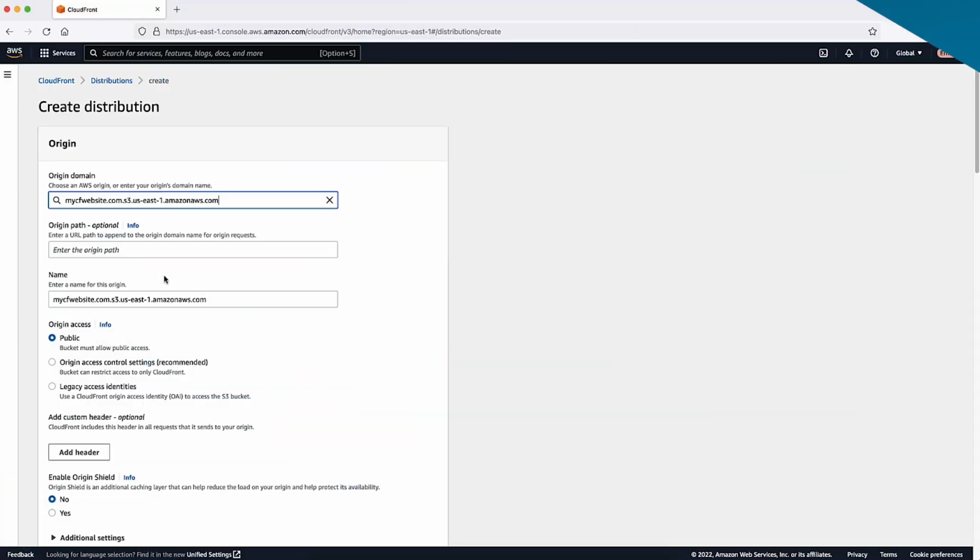Because a website endpoint supports only HTTP traffic, I will choose a REST API endpoint to demonstrate an end-to-end HTTPS connection. For the origin path, if you want CloudFront to always request content from a particular directory in the origin, you can enter the directory path beginning with a /. The origin name populates automatically after you select the REST API endpoint from the drop-down list, but you can change it if you need to.